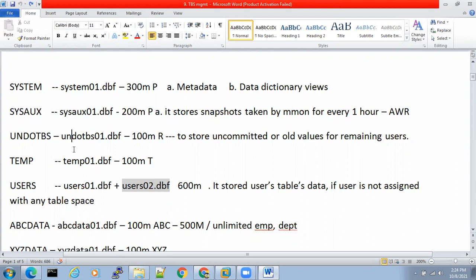Simple. If this is an interview and I ask what is undo retention, what will you tell? Once the user has committed, that old data will stay in undo tablespace for 15 minutes, until the undo retention time. In the interview: till what time will the old values be there in undo table space, even after commit? Till the time we give as undo retention. For example, if undo retention is 15 minutes, it will be for 15 minutes. If it is 30 minutes, it will be for 30 minutes.